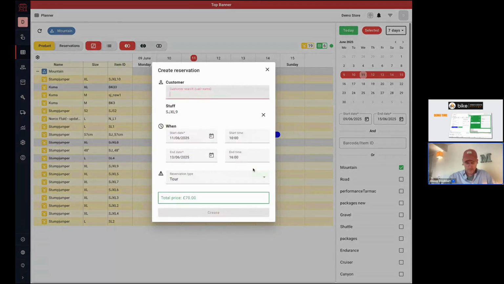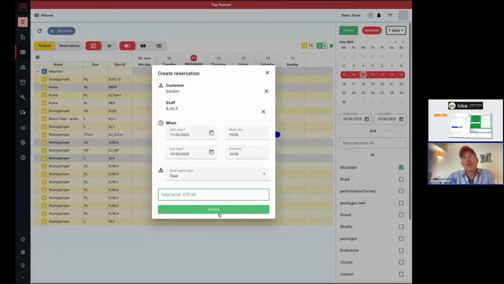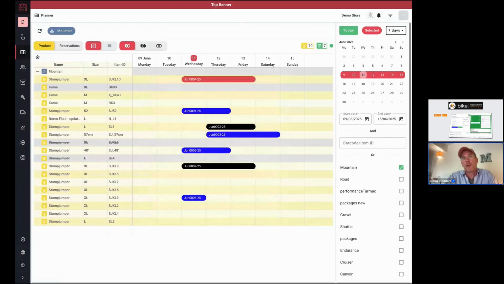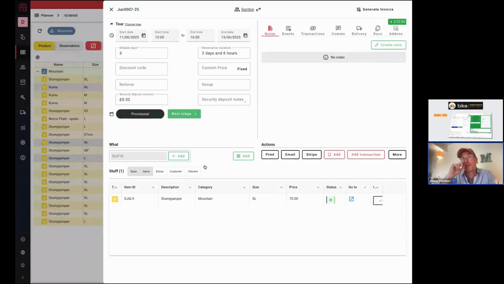And I'm going to go ahead and make a reservation for Mr. Gordon. So as you can see with BRM, you can make a reservation with very minimal information, just the bike, the dates, the customer. And we're now going to manage that reservation.